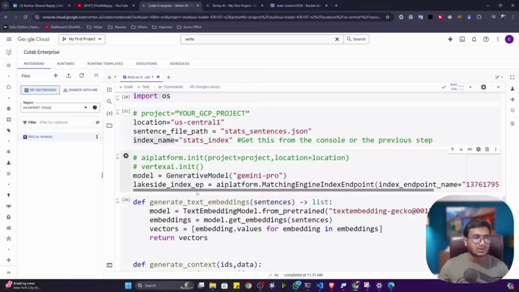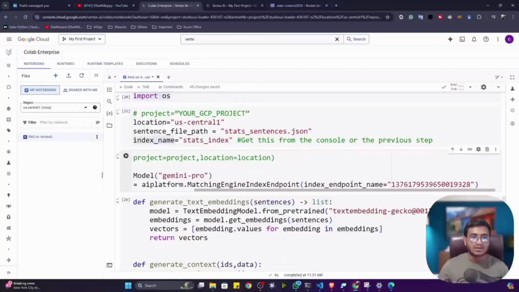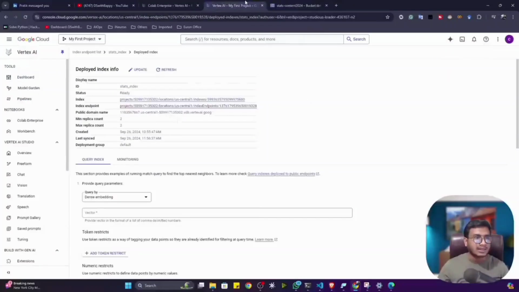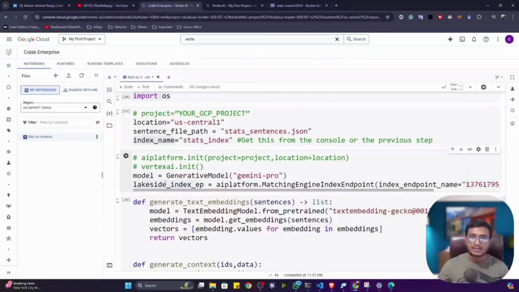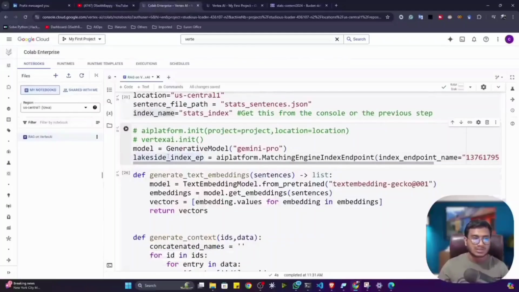Then load the index, that means you have to load the index endpoint. To load the index endpoint, you just need to give this ID. How you get the ID, I already told you. Just copy this ID and paste it here. Now if you execute, it will load the index. Got it? This is going to be your knowledge base right now, and this is going to be your model.